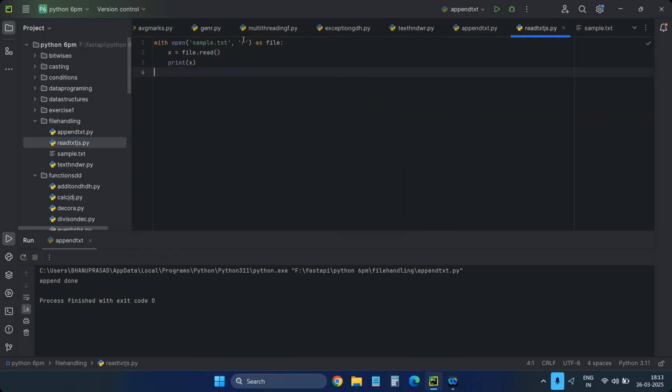You have to give the file name and the mode. That's it. Okay, thank you.